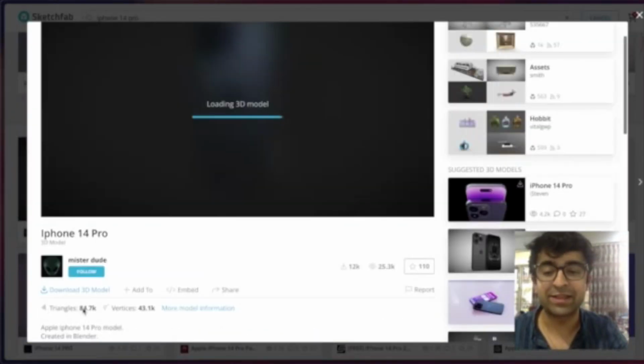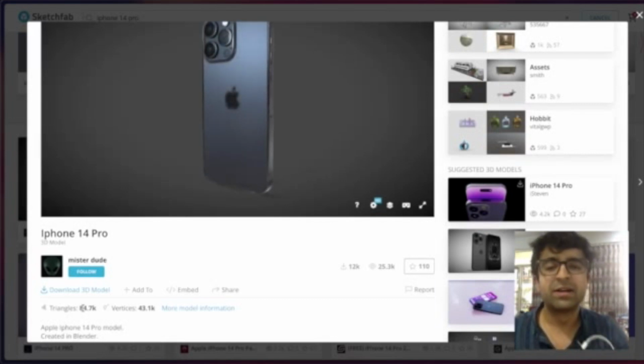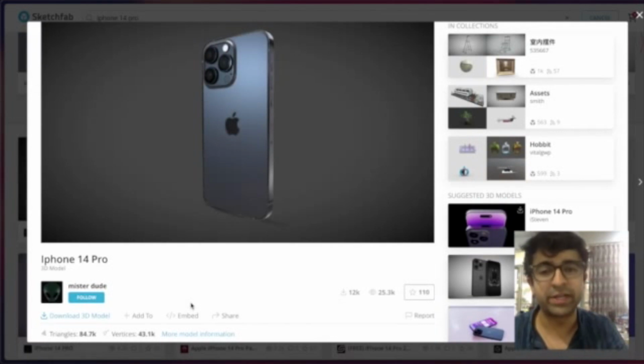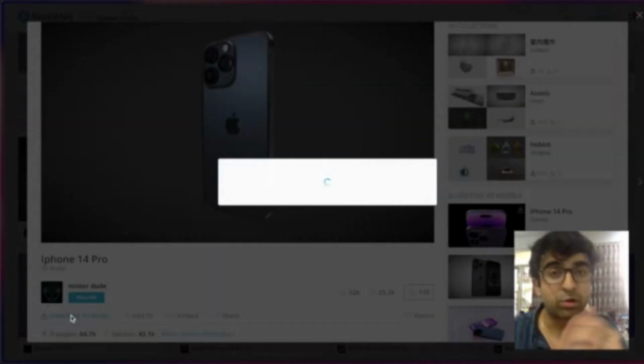Now, as you can see, it has 84,000 triangles. Try and find something lighter, but for this example, we are going to use this. We'll take liberty for the size as well. I'm going to say download 3D model.